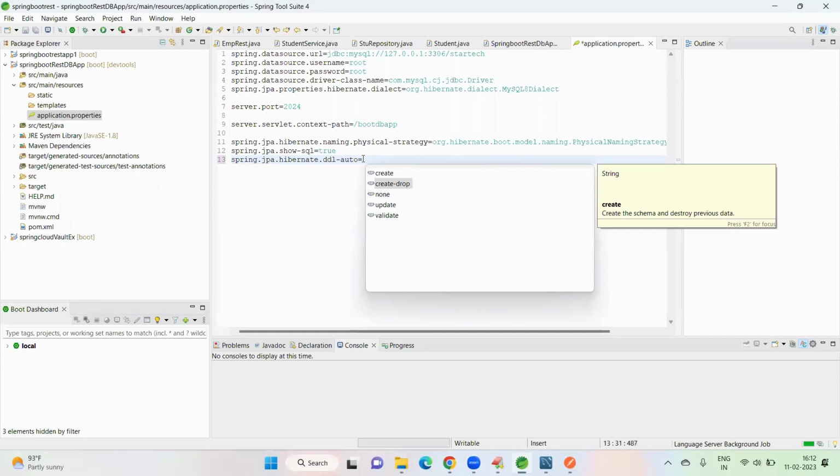Create, drop, none. None means don't do anything. If the table is not there, throw an error. If the table is there, use that. Update means if the table is not there, create it. If the table is there, use that. Validate means just check whether the table is there or not. If it's not there, it will throw an error.